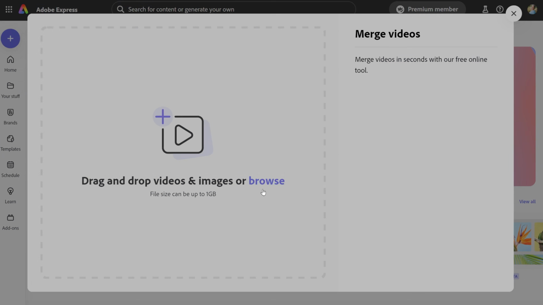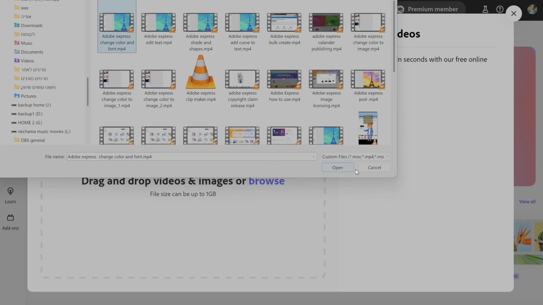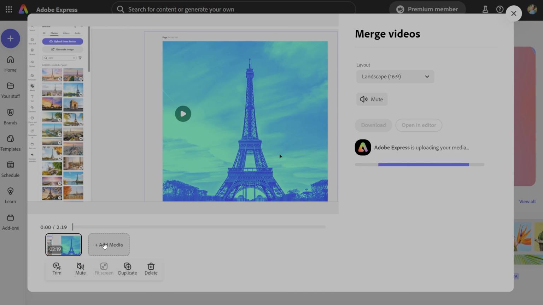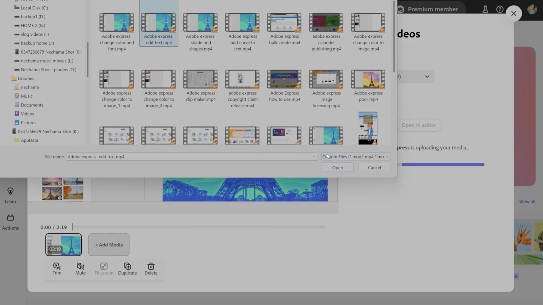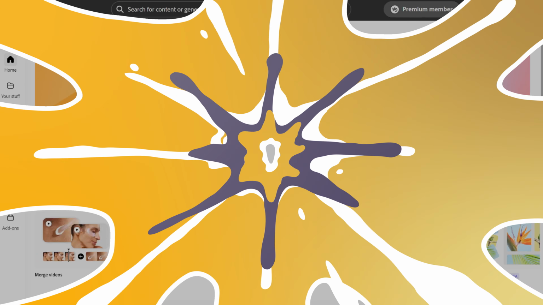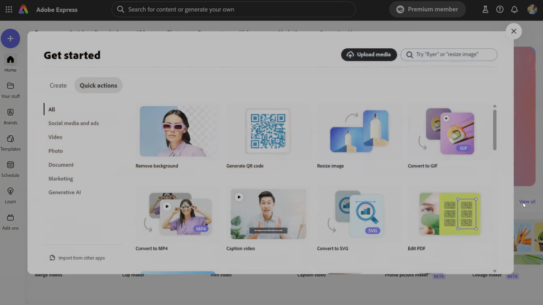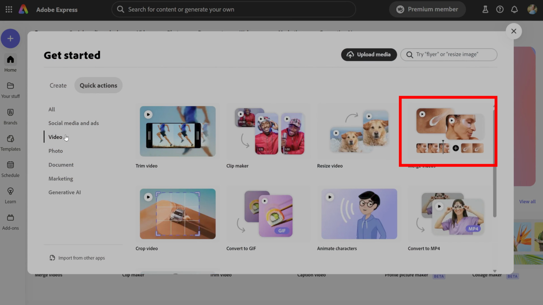If you'd like to merge two or more videos into one video, you can do that for free in Adobe Express. You don't need any subscription for it, but you do need to sign up for a free account on the Adobe Express website. Now, on the home page, click the first tool set, and then click View All. Then click Video, and find the Merge Videos tool.